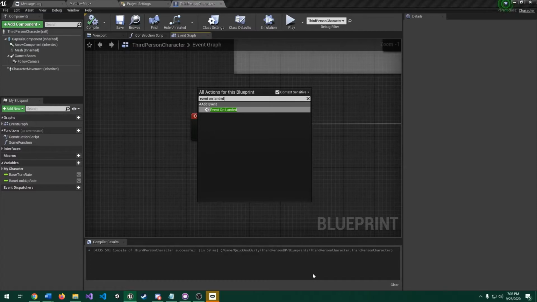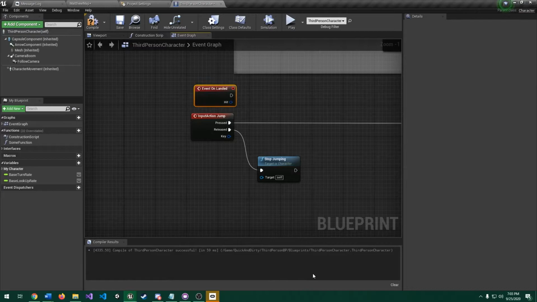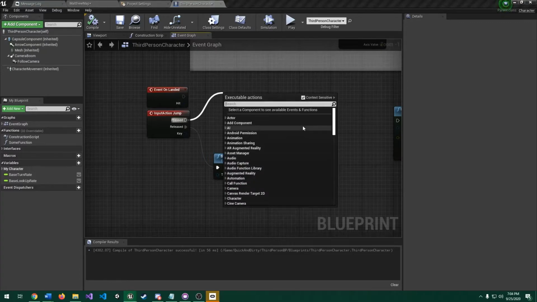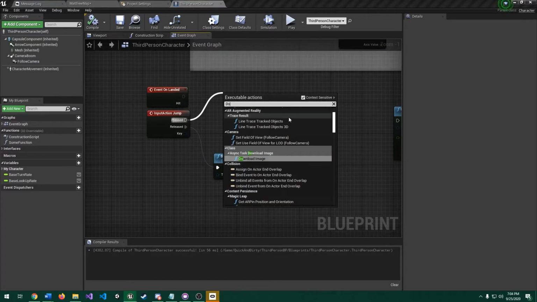So we're going to look for something called an event on landed. This is one of those character things that Unreal Engine built for us back when they were making their own game. Epic made. So event on landed, can you guess what it does? It runs whenever we land, whenever we are on a surface. Now why are we using event on landed? Because we're going to add a mechanic to our jump.